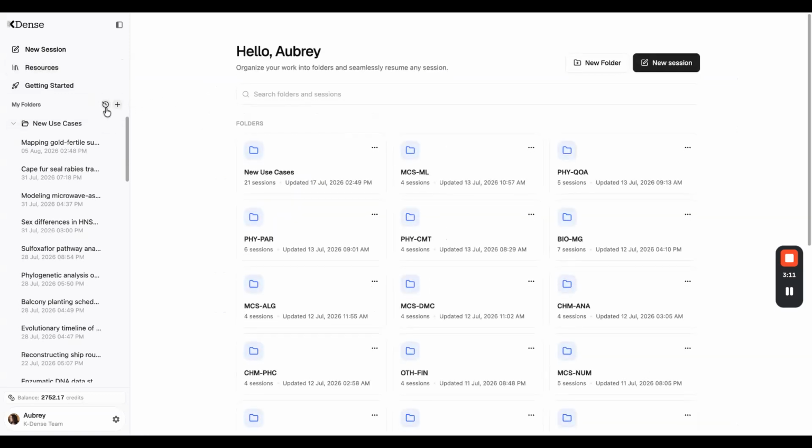So this history button will show you all of the sessions that you've run previously in an easy to parse format. So all of the sessions you've run in the past are also available on this sidebar, but it's a little bit difficult to navigate once you've run a lot of sessions like I have. So you can use this to search.